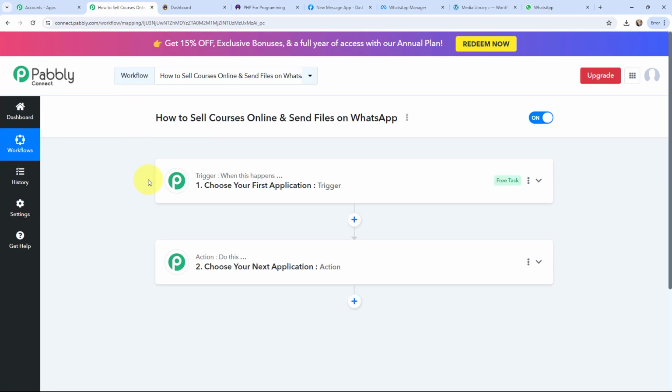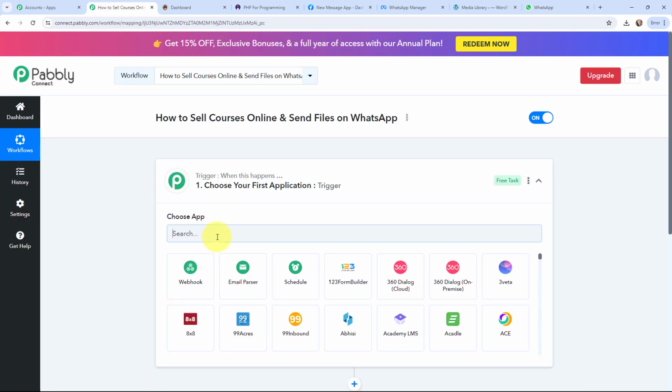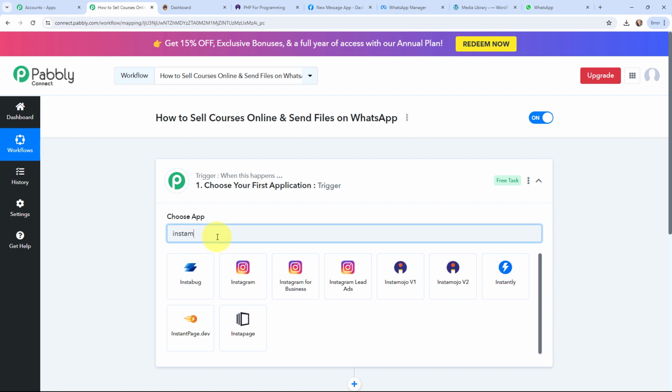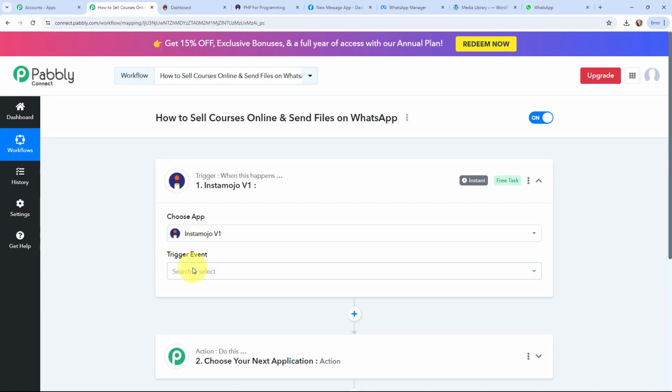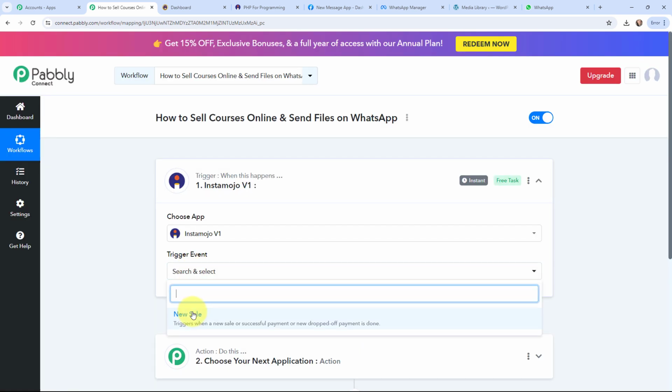To automate this entire process, I will go to my trigger window, and over here I'm going to search for Instamojo as my trigger application. Here it is. And the trigger event will be new sale. So this trigger will start working whenever a new sale or successful payment is done.